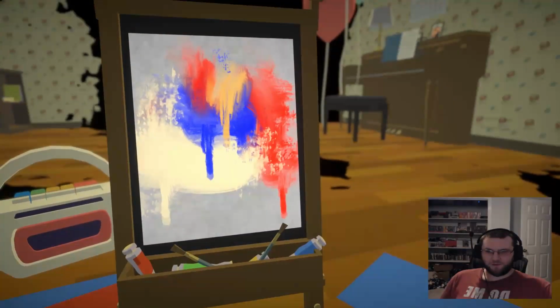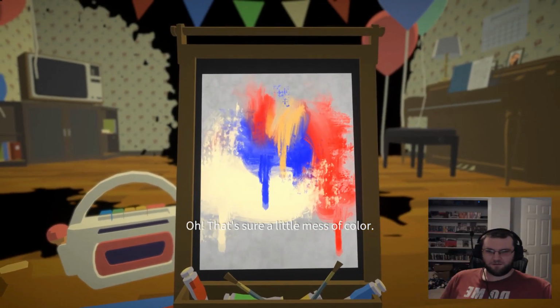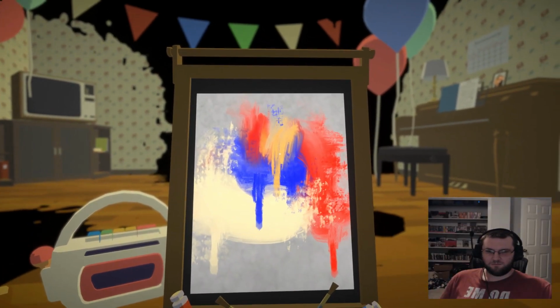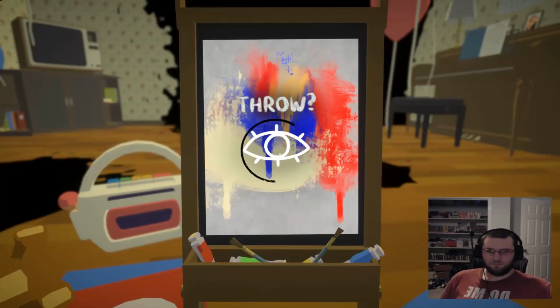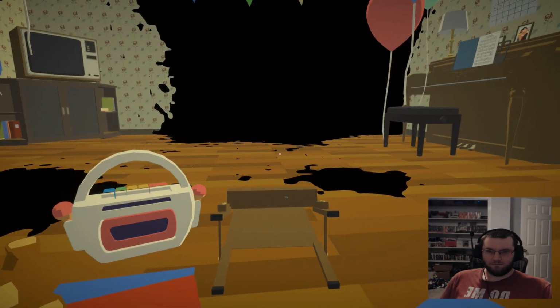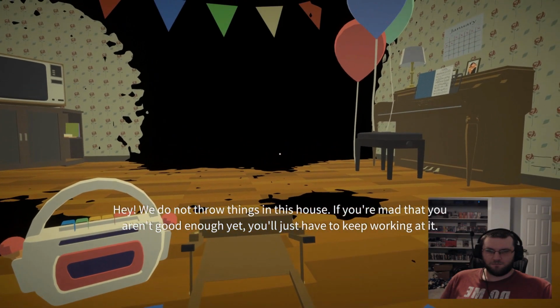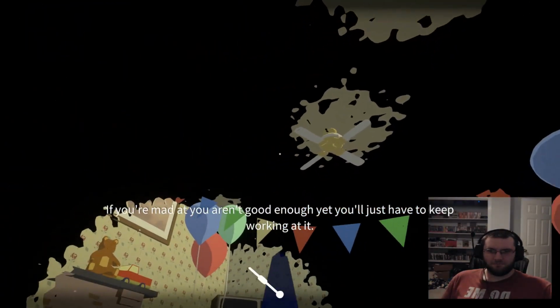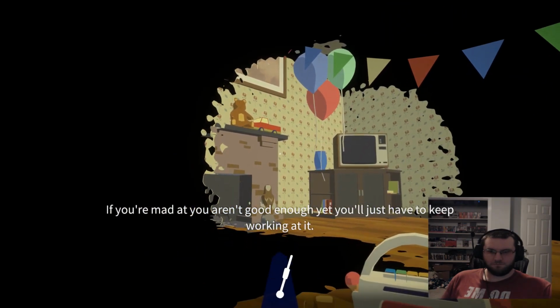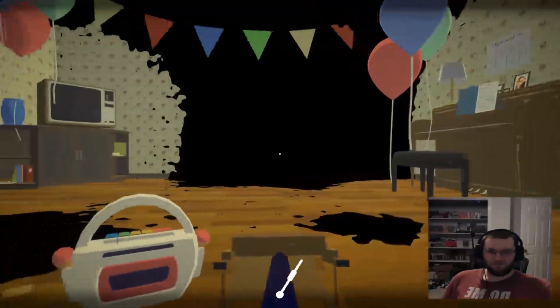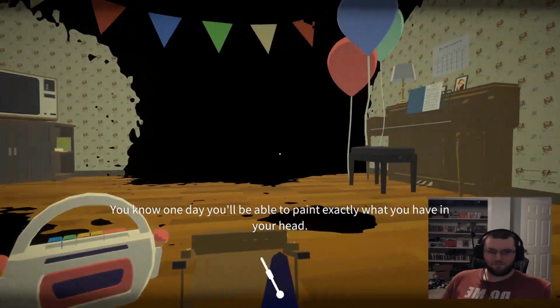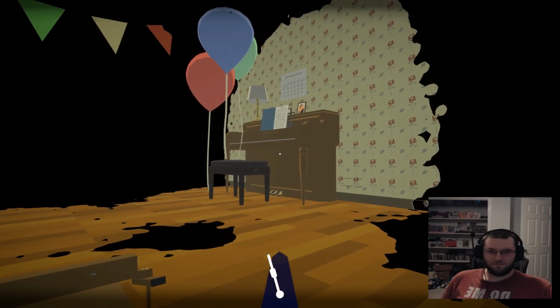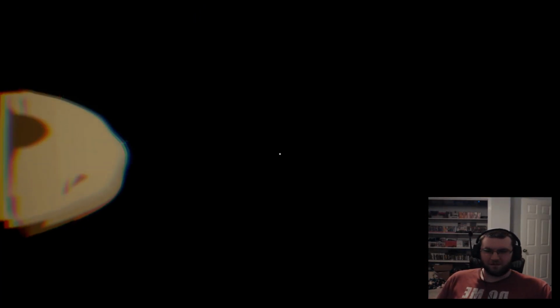How small am I that I'm still playing with paint? I sure feel a little like that's a mess of color. I thought I would throw some things in paint. If you're mad that you aren't good enough yet, you'll just have to keep working at it. You know, one day you'll be able to paint exactly what you have in your head. Yeah, I counted that as a blank.